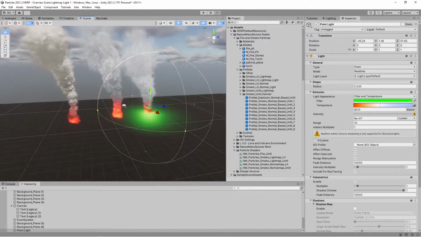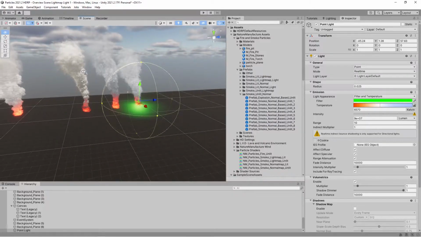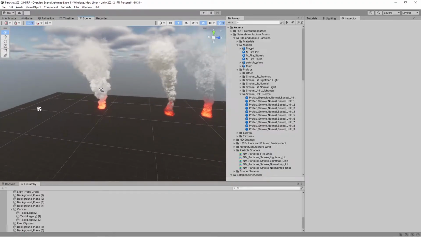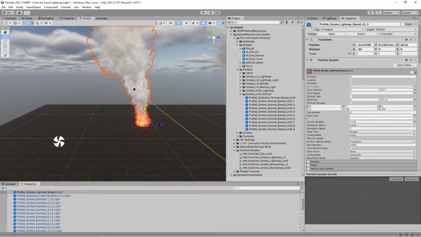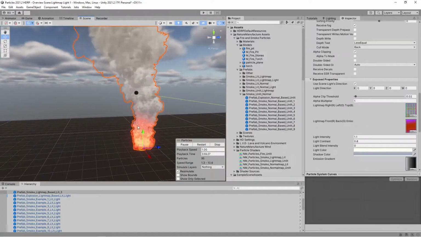So in a place where there will be only directional light, I rather advise using unlit materials because they are much cheaper to render and they really look good too. But in a place where there will be multiple lights and effects, I guess lit materials are the best option.